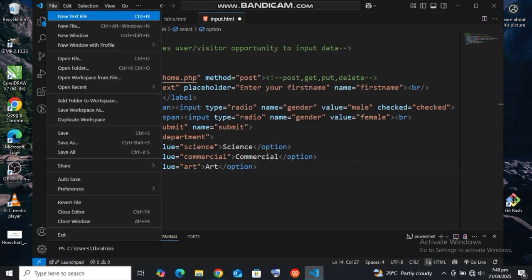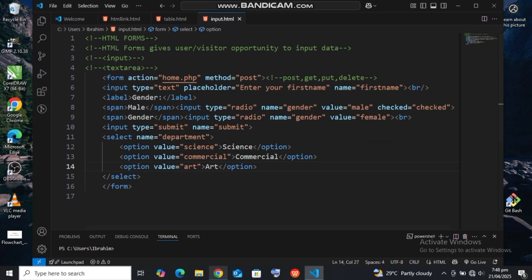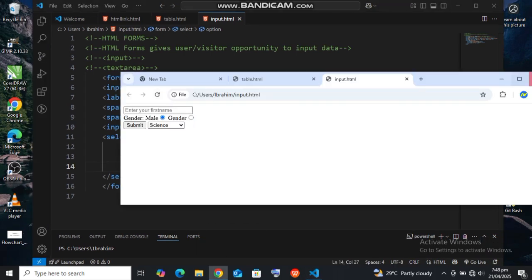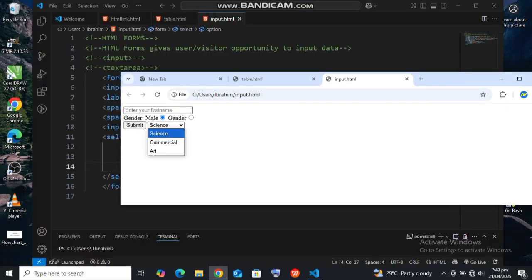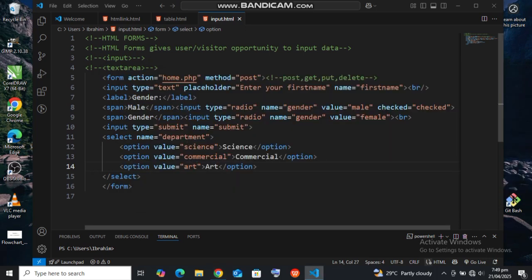So now let's save and let's see how the select form looks like. So now you see what I'm talking about. Most of the time, you have seen something like that, but you don't take notice. This is select. Can you see? Now it brings options for science, commercial, and art. You pick any of these, and that's the value you are going to pick. If you pick commercial, the value will be commercial. If you pick science, the value will be science. If you pick art, the value is art. So that is that on select form.